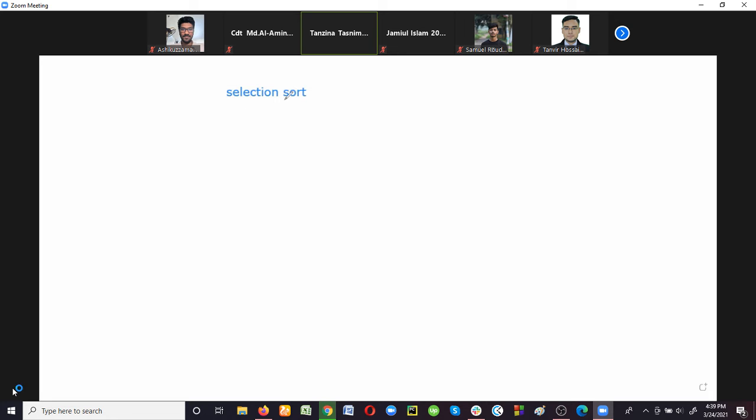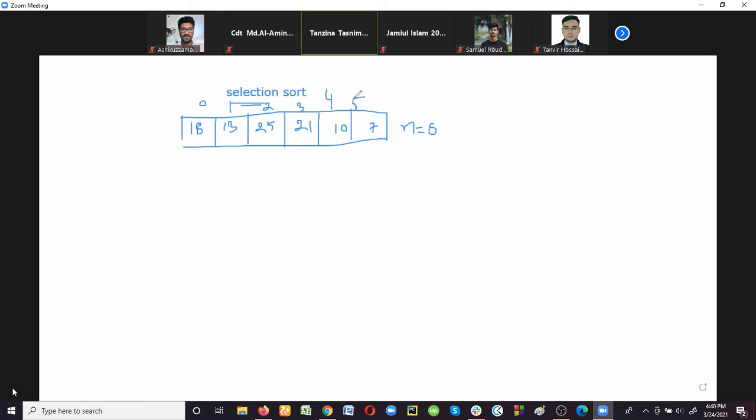But for selection sort, what is the name? It's selection. That means we have to find out which one is the lowest element of that array. Suppose we use the same data set with 6 elements: 18, 13, 25, 21, 10, and 7. So this is our array with 6 elements, so n equals 6. And their positions are 0, 1, 2, 3, 4, and 5.